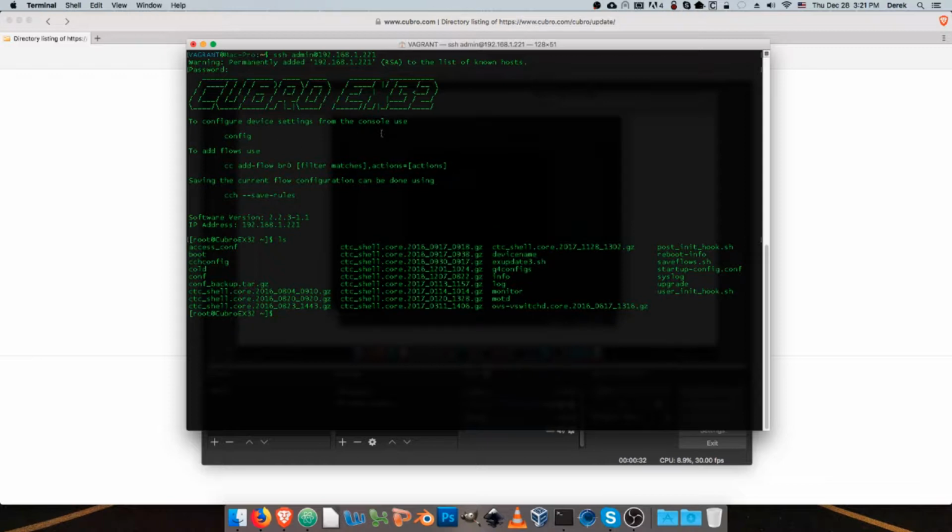So you're going to see here in my terminal window that I have an SSH session open to my Cubro EX32 Packetmaster. And at our root prompt, running the ls command is going to give us a listing of all of our directory contents. We're going to see this exupdate.sh shell script file in this directory. And this is really the sole mechanism by which we do firmware upgrades using the command line interface of the Packetmaster.